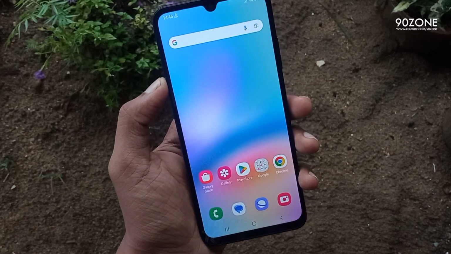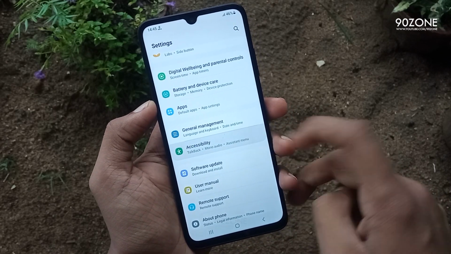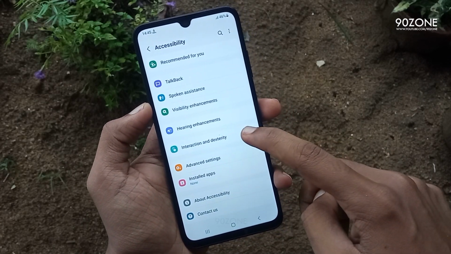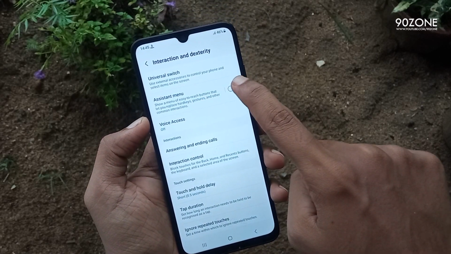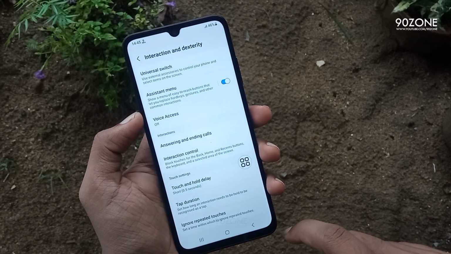Go to your mobile settings. Scroll down and go to the accessibility option. Click on the interaction and dexterity option. In here, you can enable the assistant menu icon.